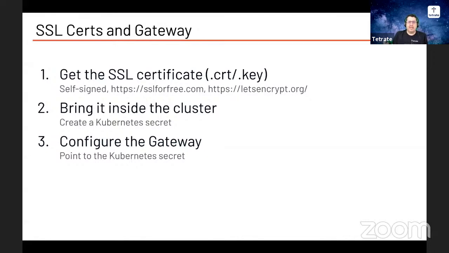Second thing is that we need to make the certificate and the key file accessible to the ingress gateway. Ultimately, this is done by creating a Kubernetes secret that contains that certificate and that key. I'll show you how to create the secret manually, as well as how to automate this process using a tool called cert-manager. This is where the tool will automatically bring down the certificate to your cluster, and it will create a Kubernetes secret.